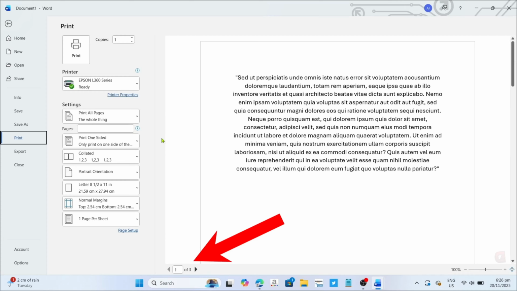There is a page label here that will show you what page you are currently in. This will make it easier for you to know if you are already on the page that you want. So let's just say that the page I want to print is page 2 of my document. All I have to do is scroll up or down until I reach page 2.